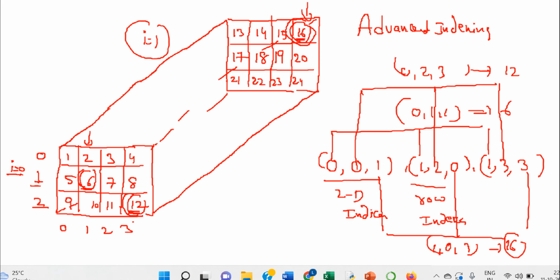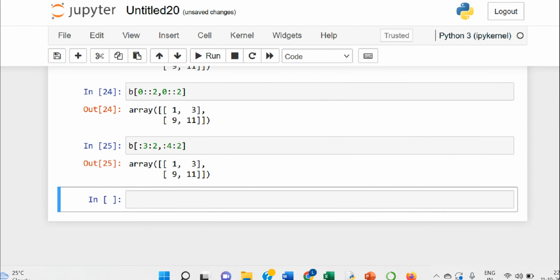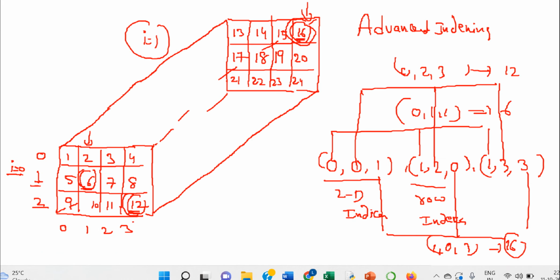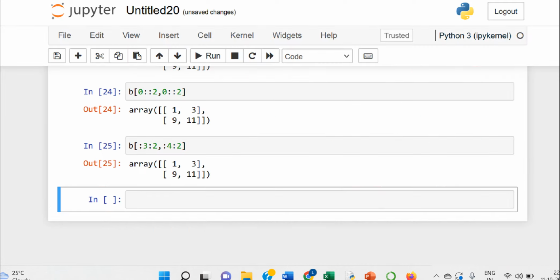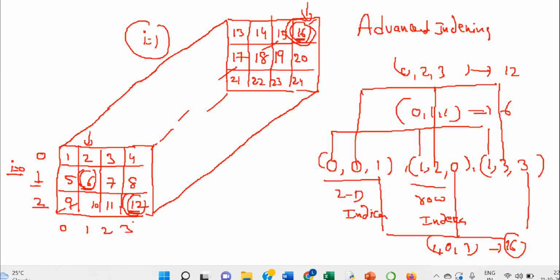Suppose you want to apply the slicing operation on the 3-dimensional array. Suppose I want this row, here I want this entire row to print and this entire row to print. In a similar fashion, in this entire row I want to print and this entire row I want to print. That means I want the two consecutive 2D arrays. So here I want to print, here I want to print.